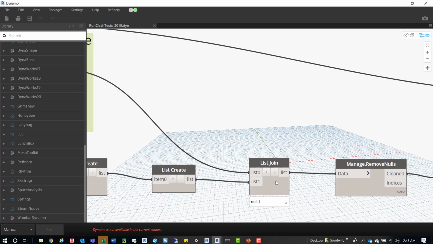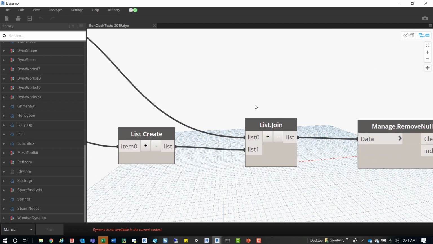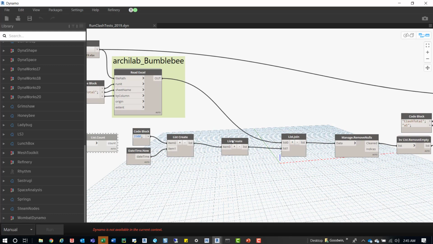Then you can see here what we do is we read the information. I'm going to run this. Well, it looks like I can't, but we can read the information here from this, and then we just join this on as a new line to the existing Excel document.